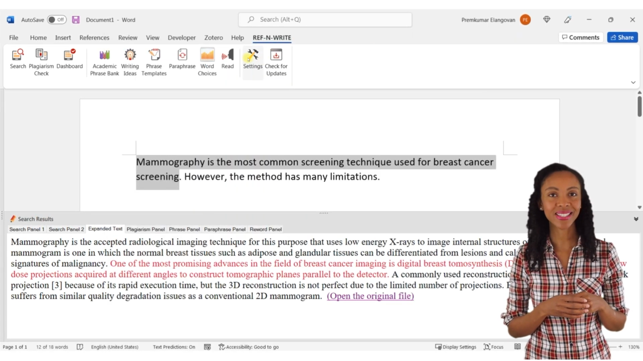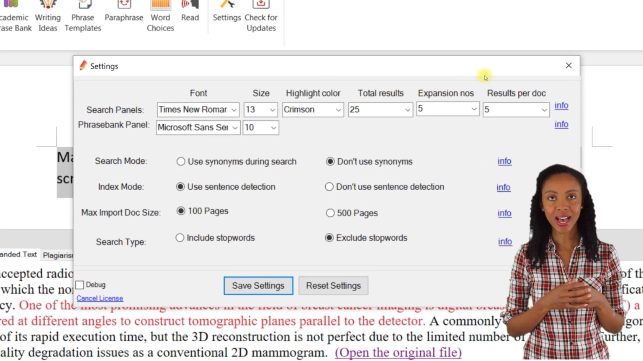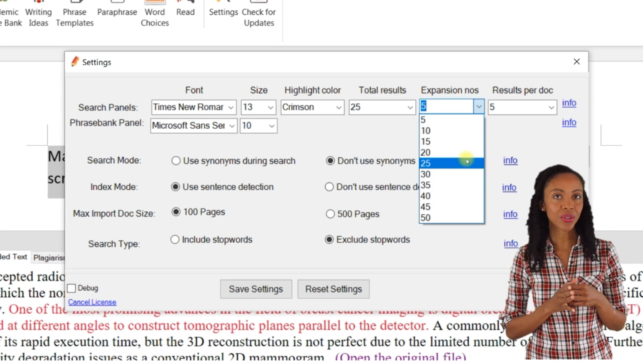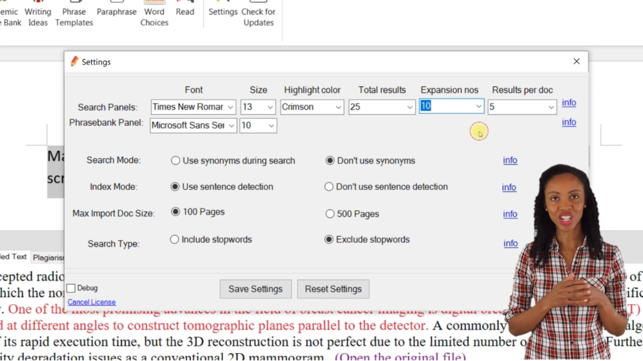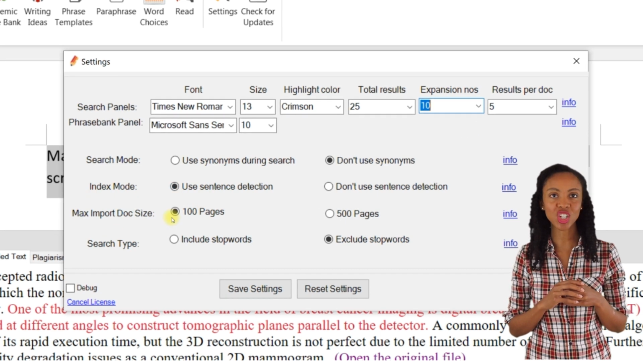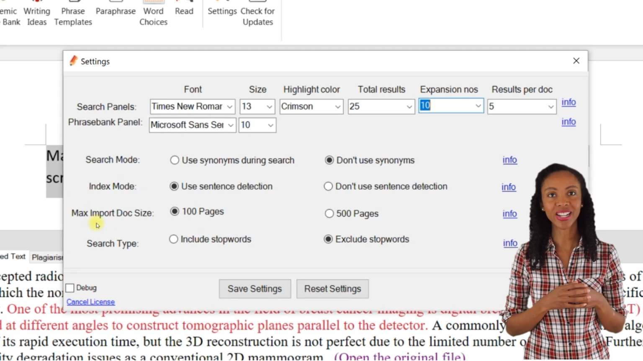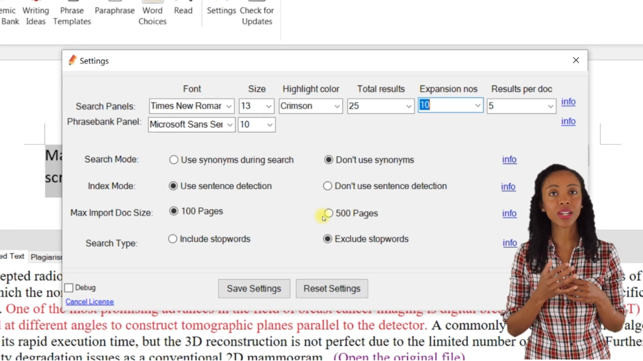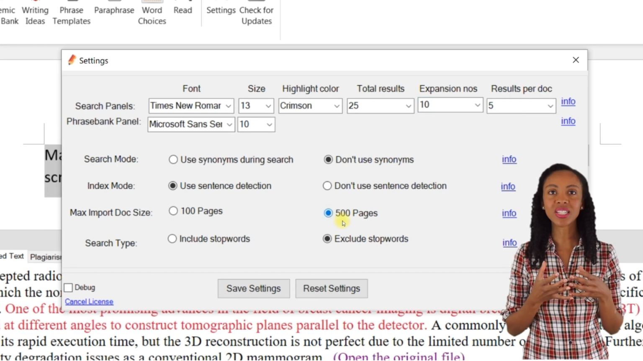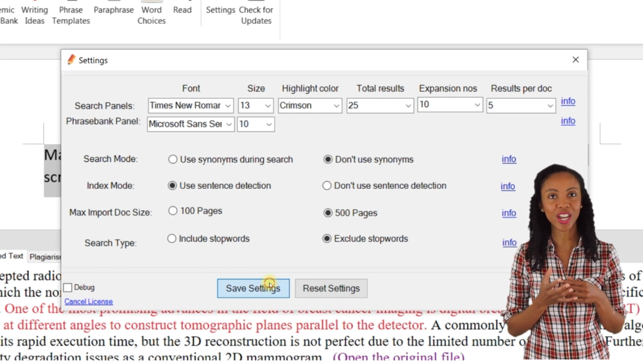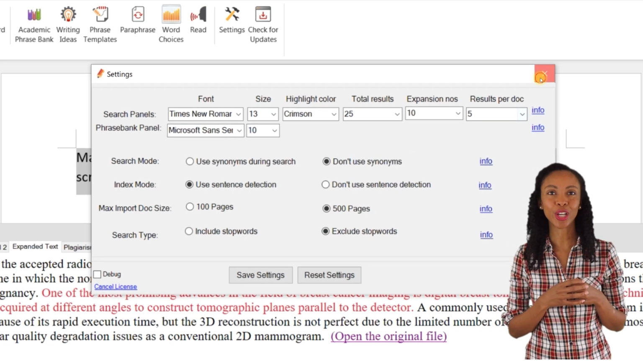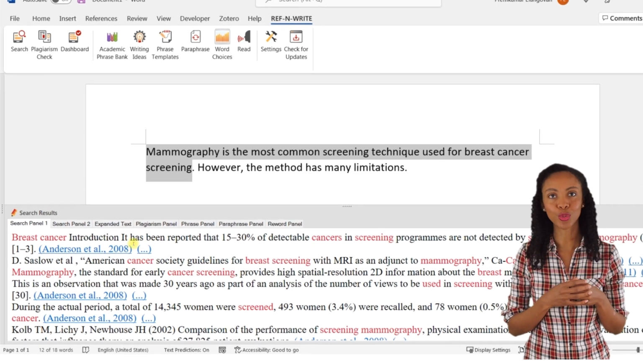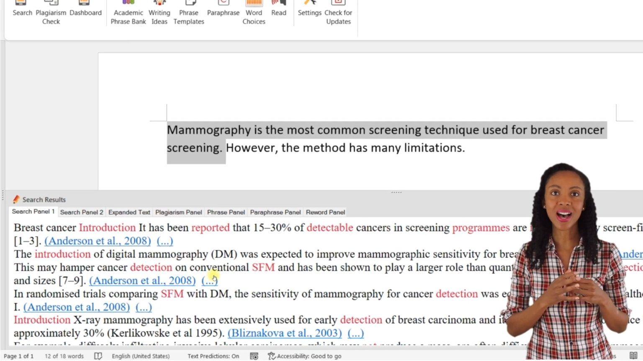Go to Settings. You can increase the passage size by modifying the expansion number field under Settings. This field defines the number of lines in the passage. You can also increase the page limit of the documents to be imported here. It is set to 100 pages by default. If you are getting page limit exceeded error, then you can increase the page limit of the imported documents here. Save settings and close. You can also bring up similar statements to a particular search result by pressing the button with 3 dots next to it.